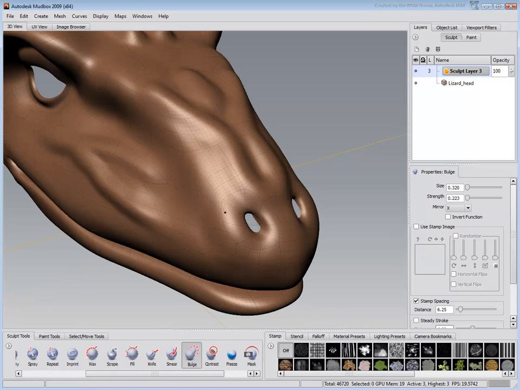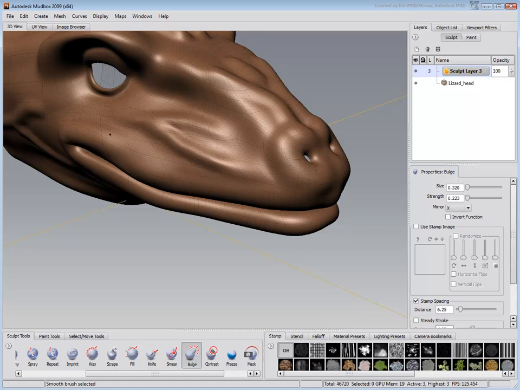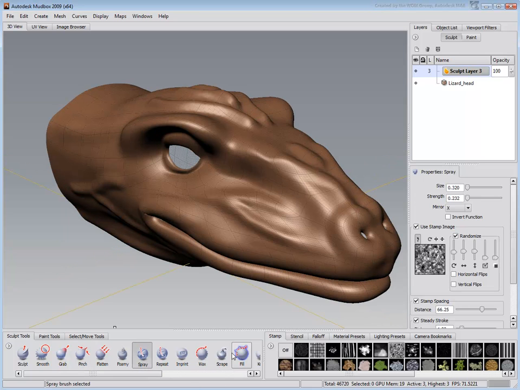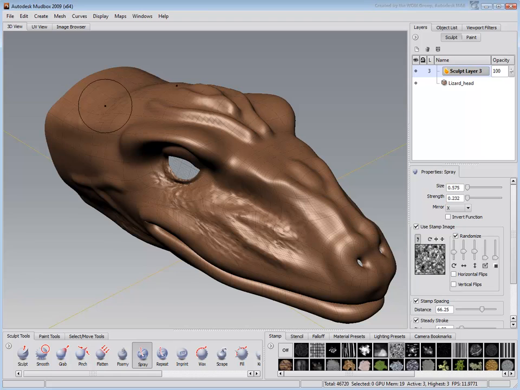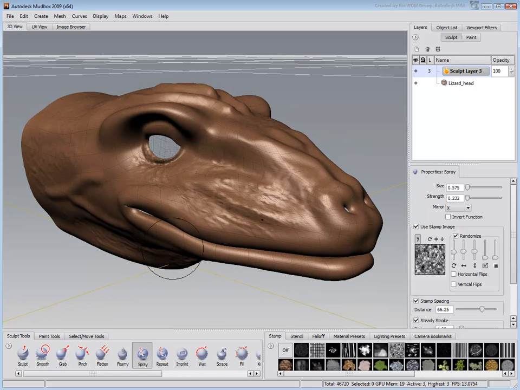Other tools that you may find useful include bulge, which in this case is useful around the mouth area and the nose. Some tools, like pinch, emphasize detail by bringing vertices together. Other tools, such as spray, work best in conjunction with stamp images. When you are done sculpting, you can concentrate on painting.